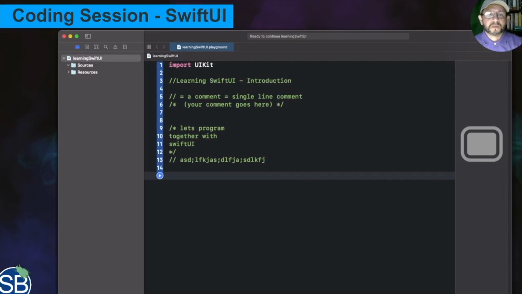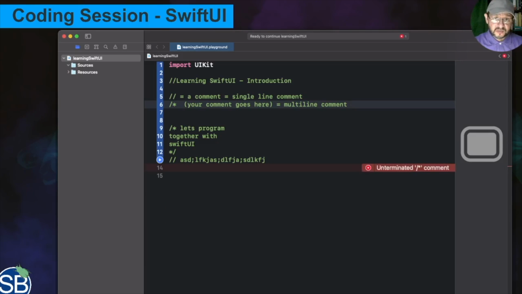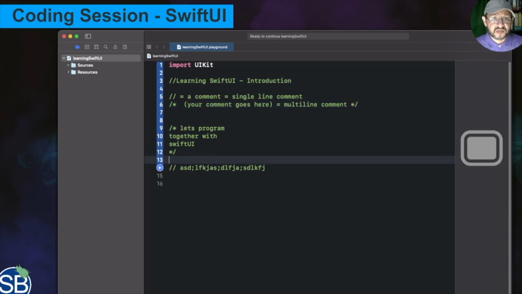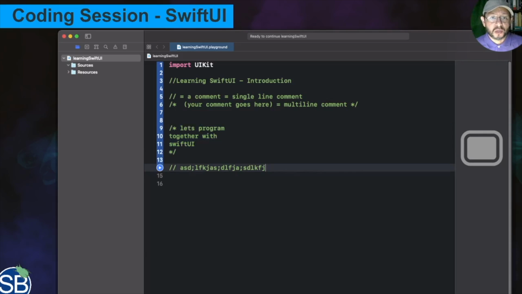So this comment here at the very top, let's put it like this, is equal to a multi-line comment. And as long as I close it with an asterisk and a slash, then it's all like that. And so that's what's being shown down here in this section on line 9 through 12. That's a multi-line comment, and the code on line 14 is a single line comment.